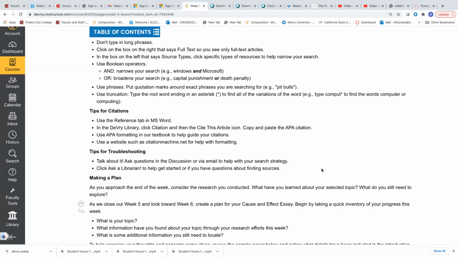So there's no use for you to sit there and ponder and wonder when you can send an email. It's just as simple as sending an email to either a librarian or teacher or a tutor or what have you. So, making a plan.